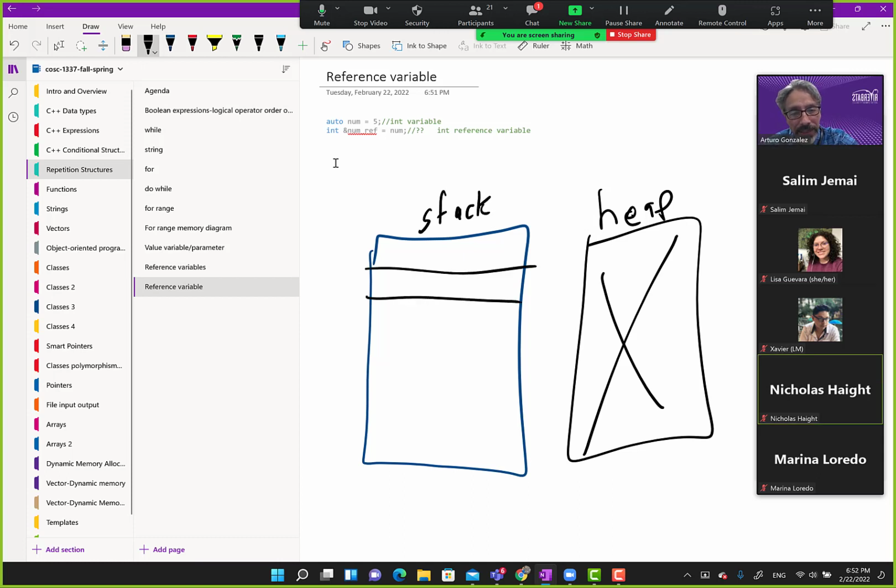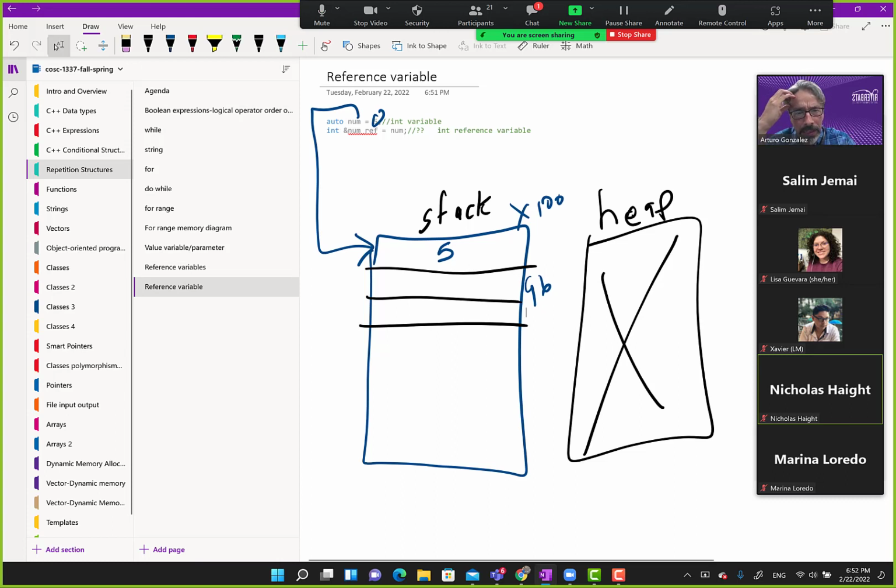So then, let's diagram like I've been showing you. We know that this one will be here. There's no heap, so in this case we get the value 5, in some computer number, like 196 and so forth. And then, what do I do with this one?